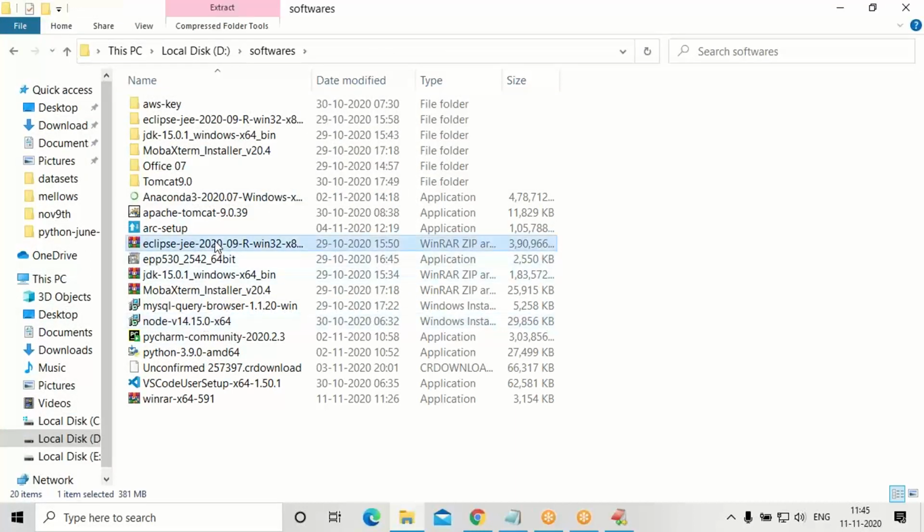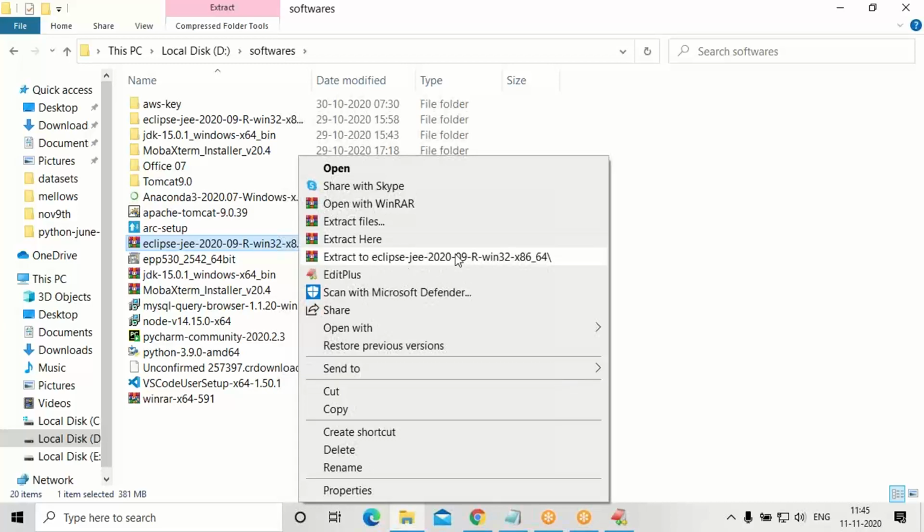You can see Eclipse. This is the downloaded zip file. This also should be extracted by using WinRAR software. Right click on this, go to extract to, select this particular option.